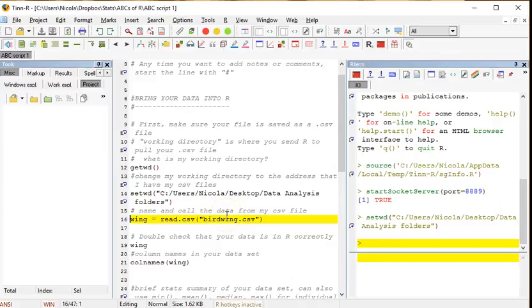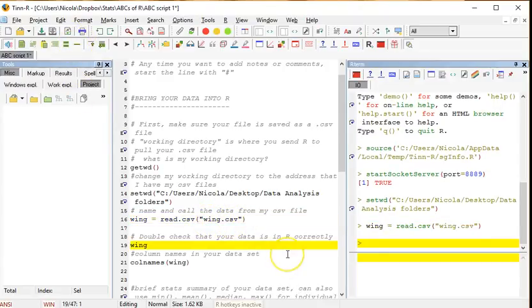So now what I do is, within my working directory, I just have to say read the CSV. So when I say read CSV, it directs R to look into that data analysis folder for a CSV that's called Birdwing. Now I don't have one called Birdwing, I only have one called Wing. So I'm going to make sure that the name of the file that I want is what's written here. So now I send that line into R.